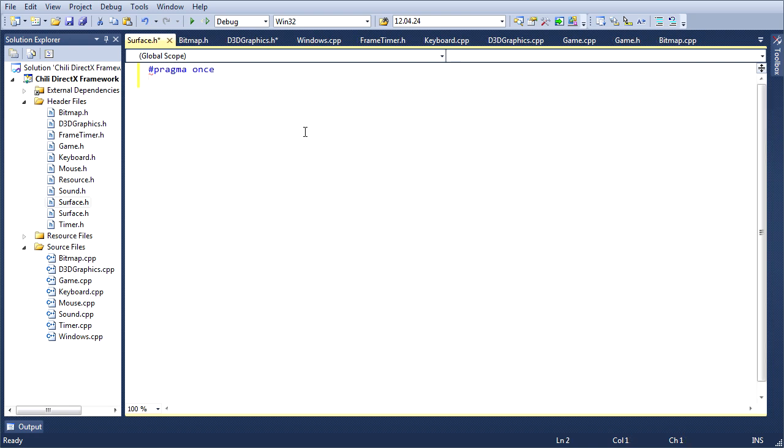Pragma once. #include D3D graphics.h. There we go. All right. Now, class Surface, private. That's not what I wanted. I have to learn what all my braces and everything are on this keyboard again.